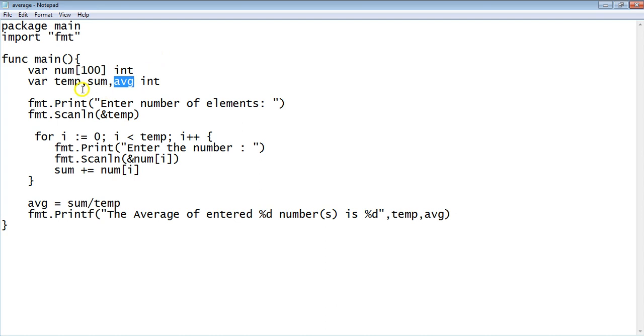Okay, so these three values are going to be integers, as we know generally. So here, instead of putting var temp int, var sum int and var avg int, we are just going to couple it all into a single statement. This is again a valid syntax in Go. Okay, clear? So that is how you need to declare a variable in Go.